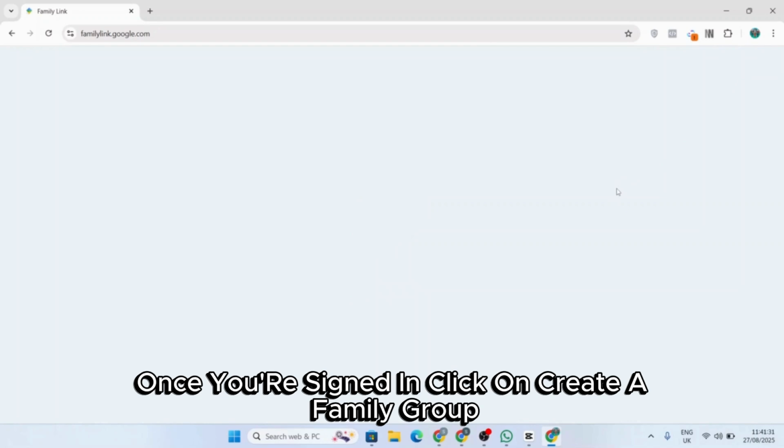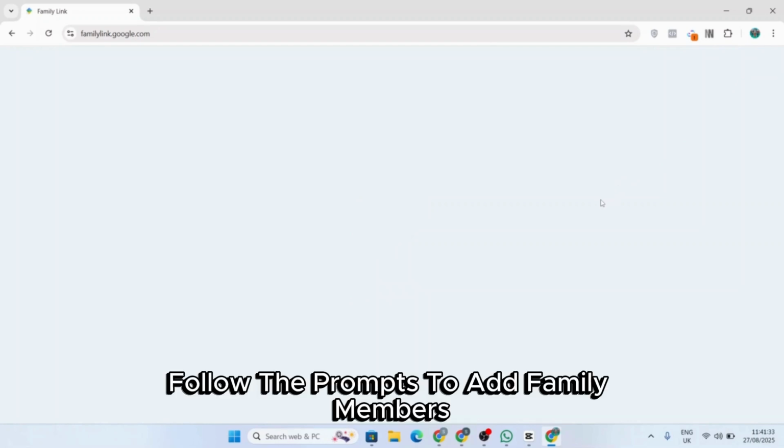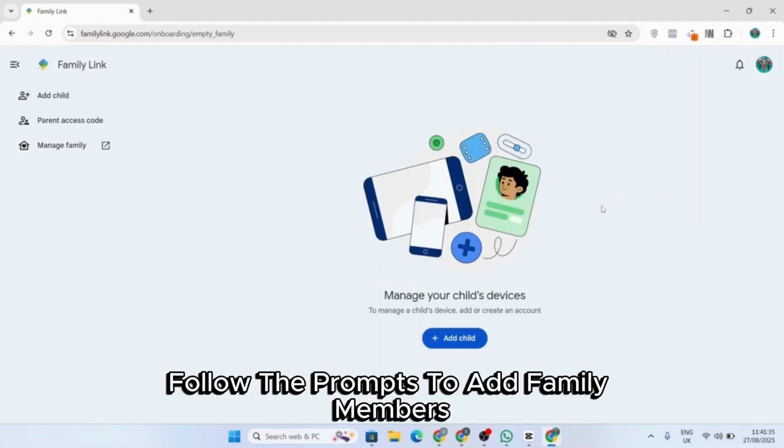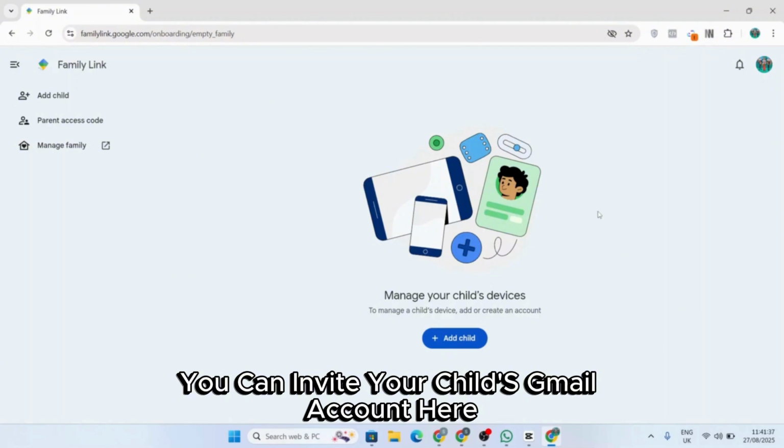Once you're signed in, click on Create a Family Group. Follow the prompts to add family members. You can invite your child's Gmail account here.